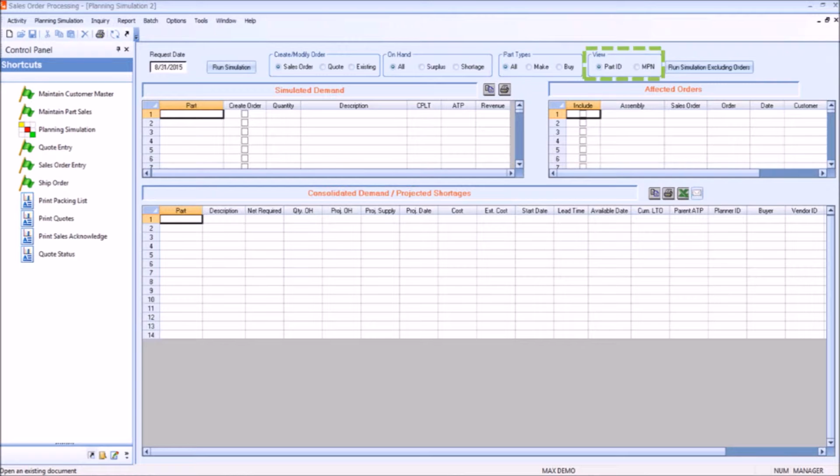And then finally to the top here we have the View button, which allows Max users to run the simulation combining demand shown in the consolidated demand and projected shortages grid by component part number or manufacturer's part number. Now, if the MPN view is selected, the grid will consolidate the requirements using that MPN number.